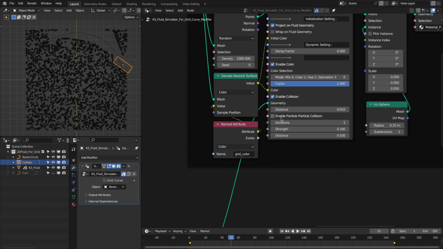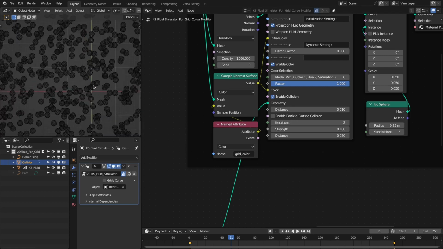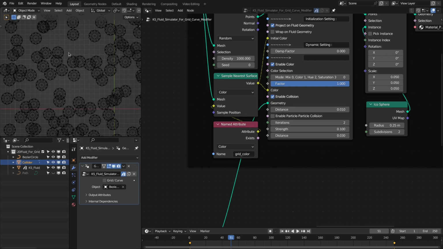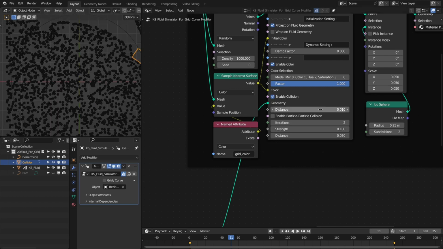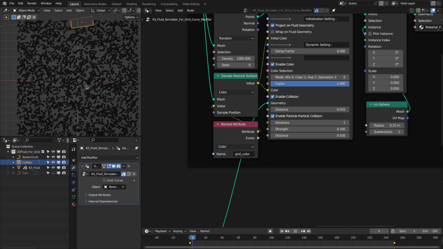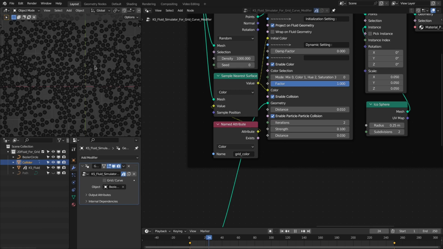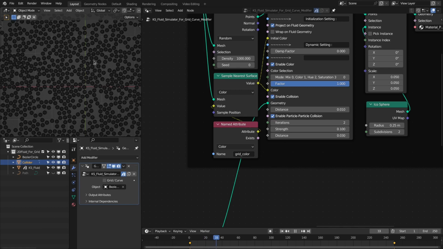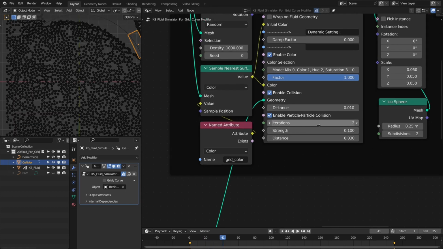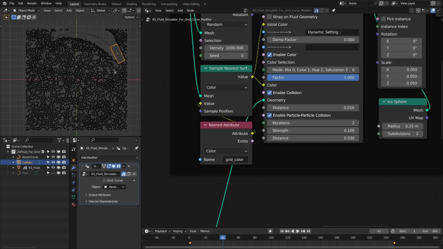And second is the particle collision. Right now some of the particles are overlapping, but we can make the particles collide with this option. If we enable this, you can see that all these particles are moving away from each other so that they don't overlap each other. See, and here you can increase the number of iterations. The higher the number of iterations, the more it makes sure that the particles do not overlap.